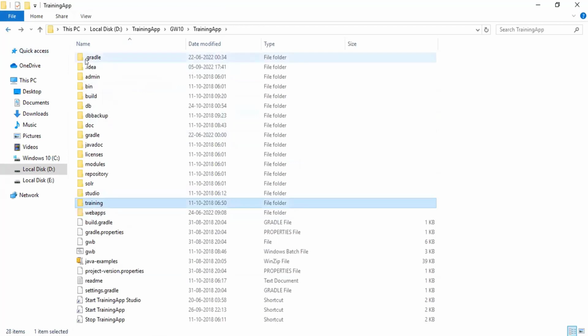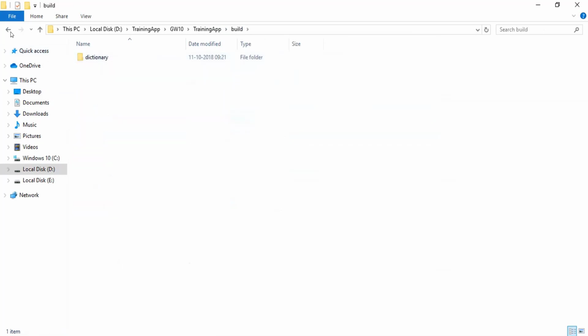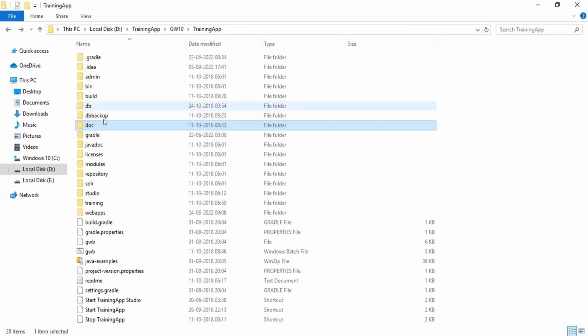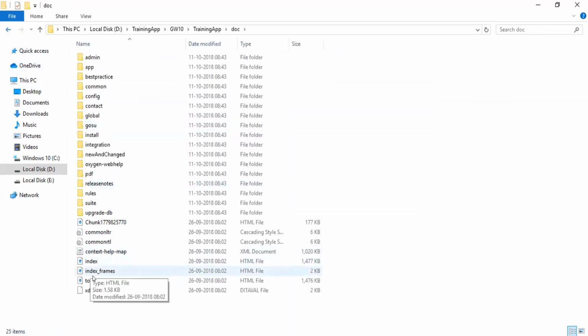Not here, training app. So for each repository, there is a different documentation present. For Claim Center there is a different documentation present in the Claim Center repository. Similarly for training app also there would be a different repository where the documentation would be present. So there is a doc folder present here, right? You can open the doc folder, you can go to the index.